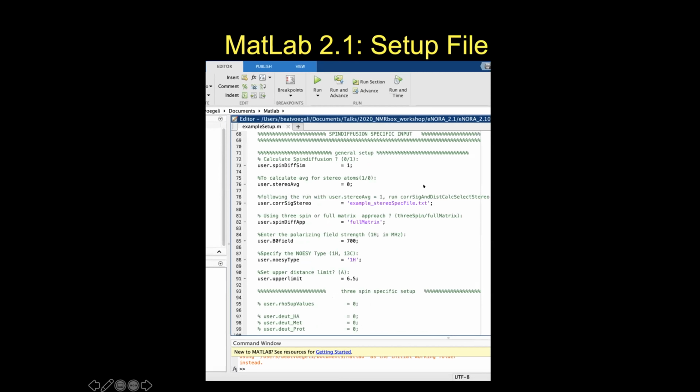Okay, then these are default settings. I'm not talking about the stereo-specific assignment. I'm just saying we have tools that handle the fact that you often have methylene groups where you don't know the assignment, but you still want to use them for distance restraints. So you can read about that in the manual.